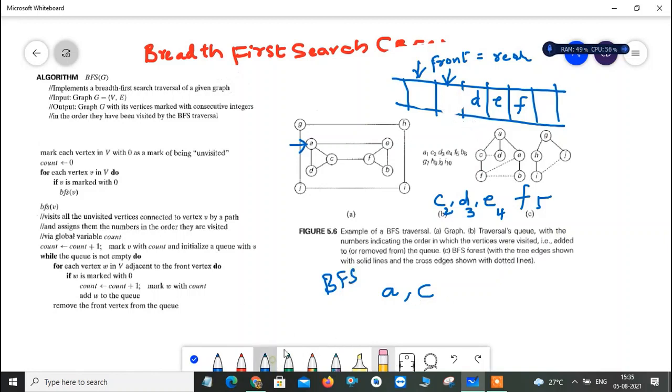Now my next vertex is D. For this D, I am trying to see all the unvisited vertices. For D, I didn't find any unvisited vertex, because A has a value and C also has a value. So this is a dead end, and I just remove this. I don't insert anything into my queue, because I didn't have any unvisited vertex from D. After that, you can move to the next element in your queue, that is E.